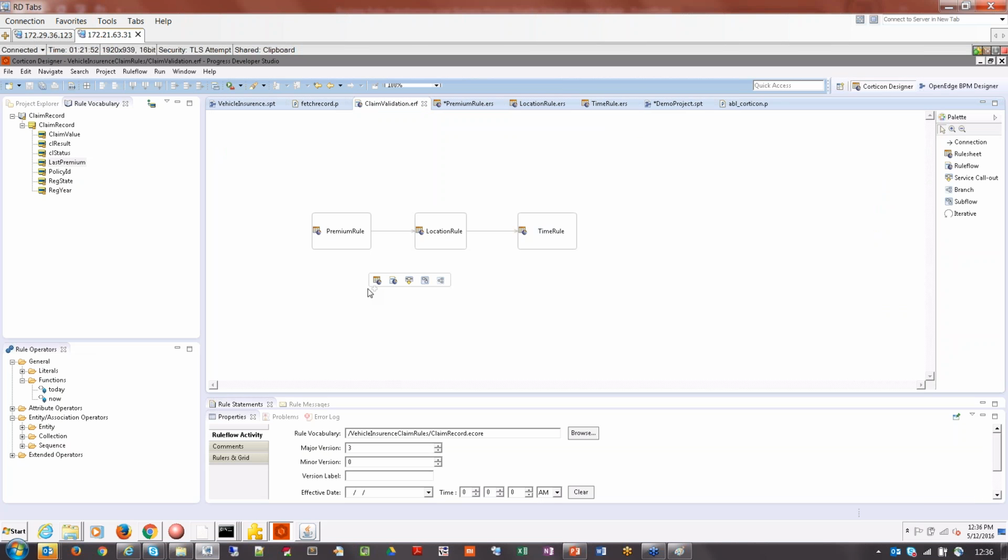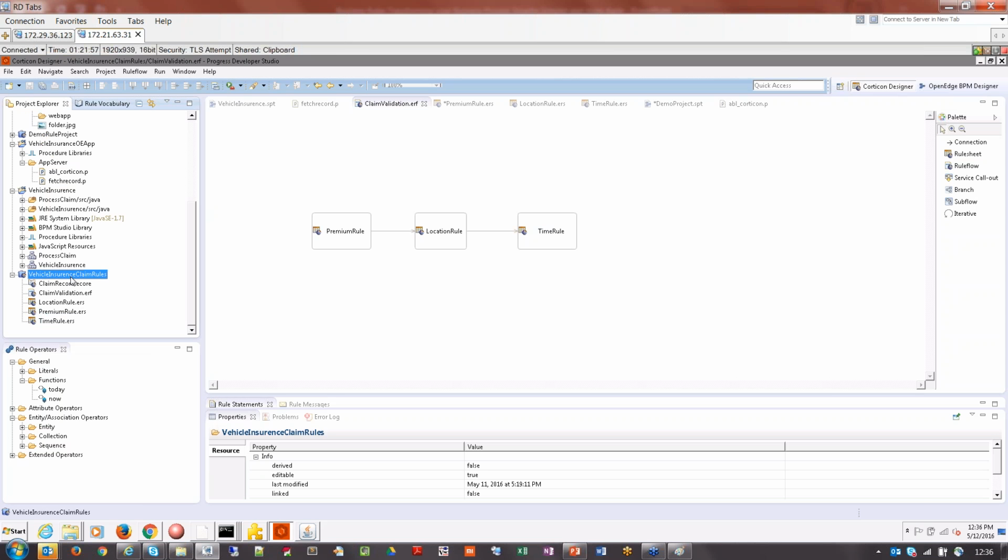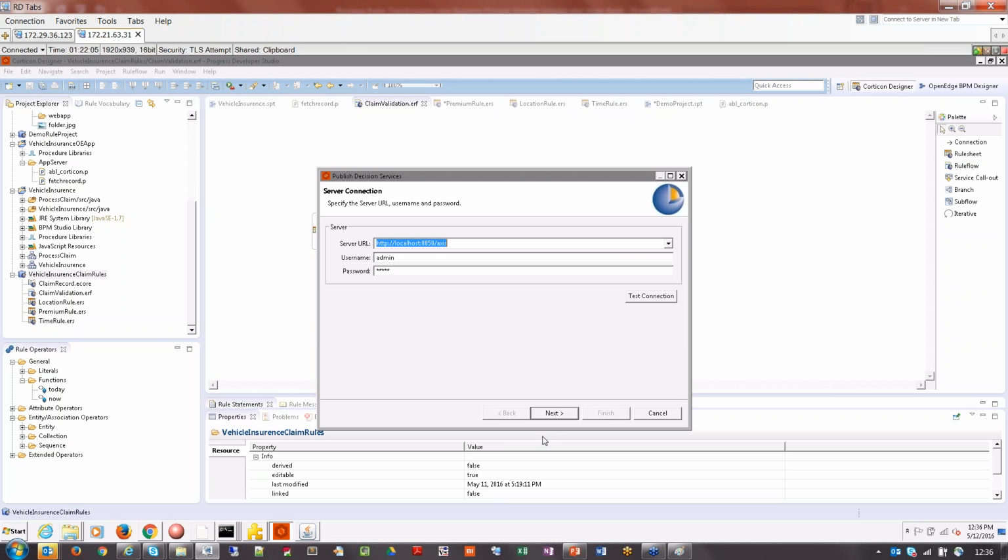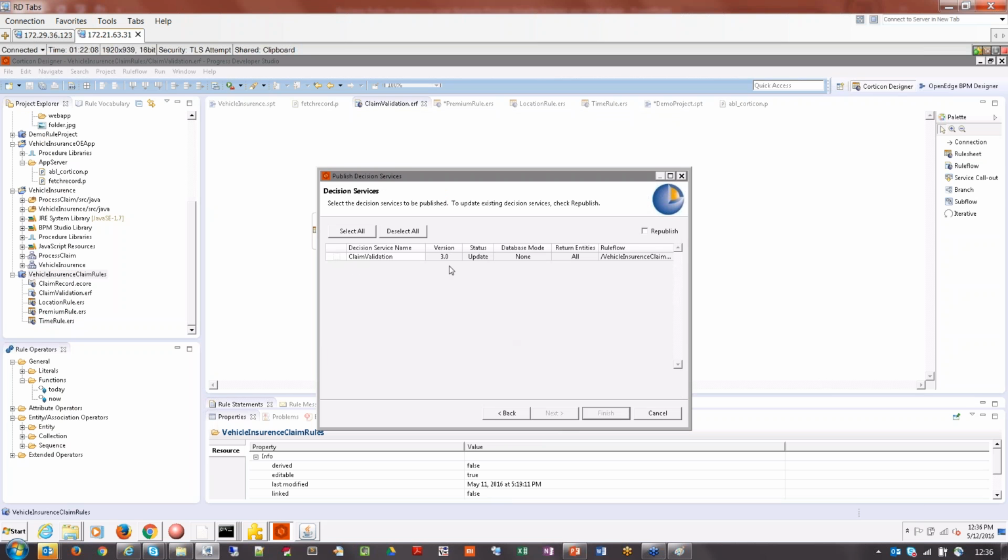once I have my rule defined, I need to publish this into the Corticon server, which I mentioned is publicly available. Normally we do it in the publish wizard. I publish this rule, and I have my Corticon server running. So just publishing this rule. Once this rule is published, I can consume it from anywhere, either from a Java application or a BPM application or any other application.